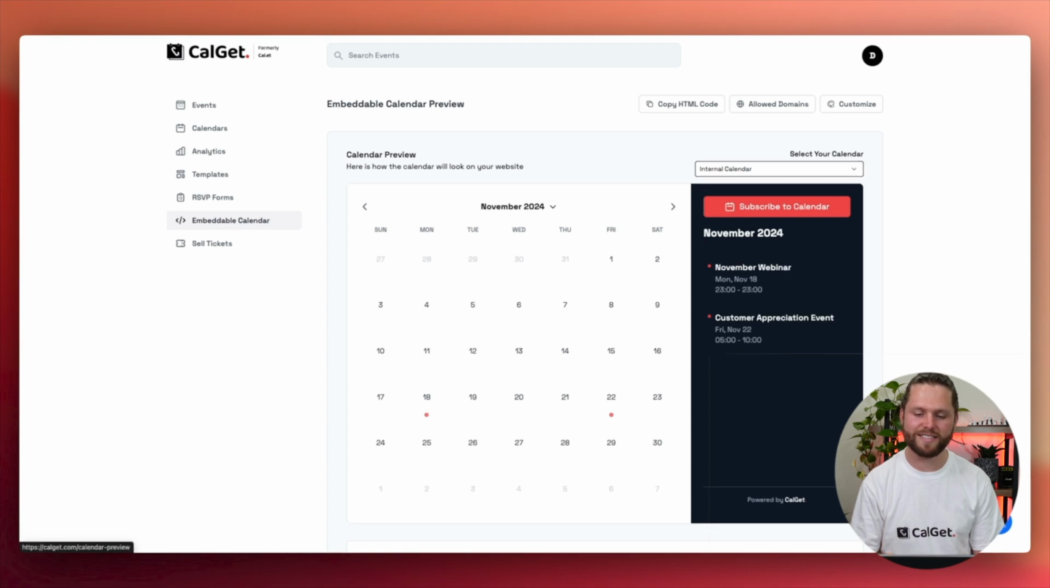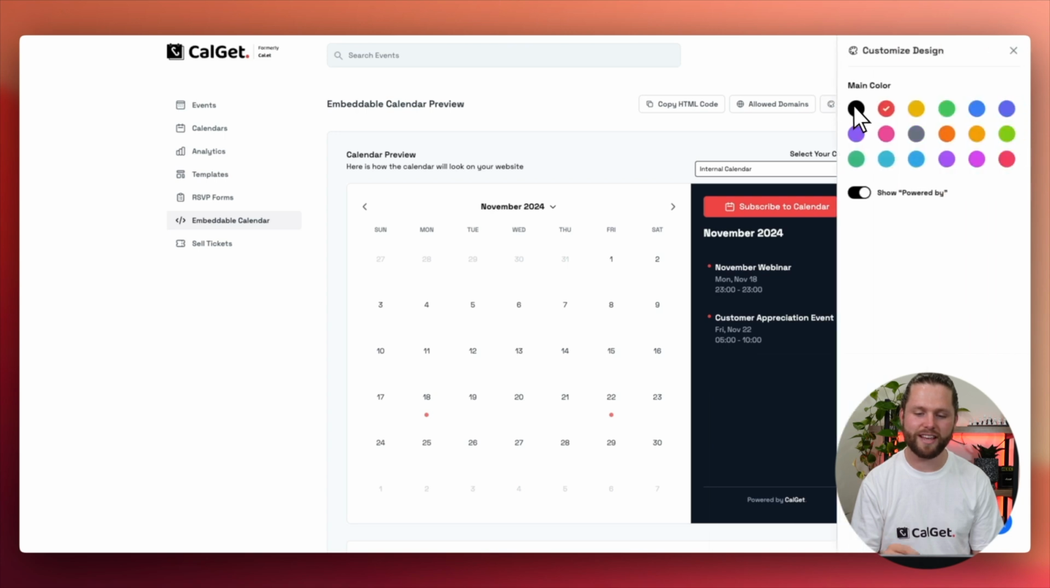Another additional feature is the ability to customize the appearance of our embeddable calendar. To do this, simply hit customize and make the changes, such as updating the color of the calendar and toggle to show or hide the CalGet logo.